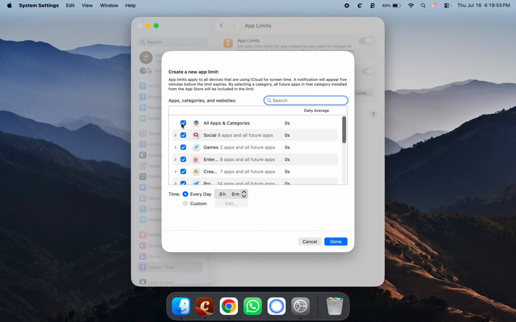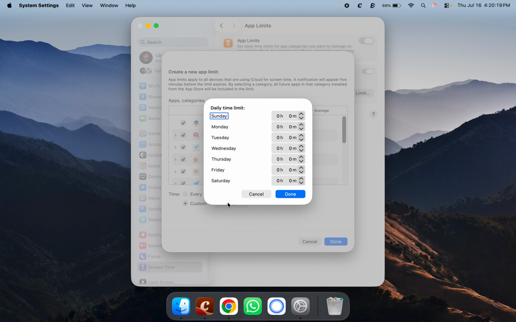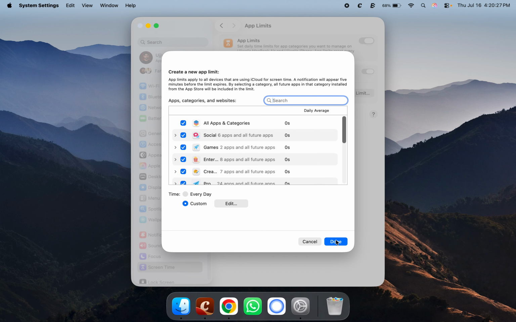Next, choose how you would like the schedule to work. If you want the same limit every day, then select Every Day here and then use the time selector on the right and choose the amount of time you want to allow each day. And if you want a different limit throughout the week, choose Custom and then click on Edit and assign a separate time limit for each day of the week. Once you have finished, click on Done and then click on Done again, and that's it.